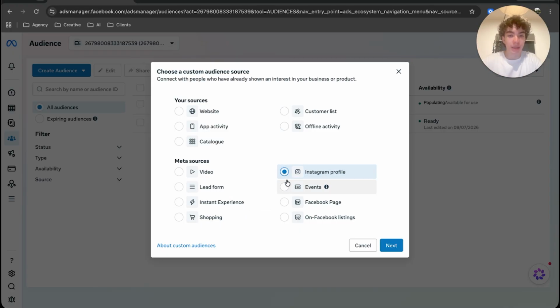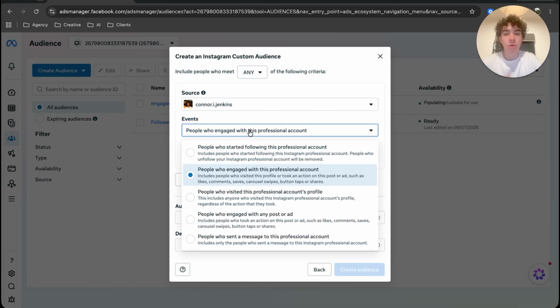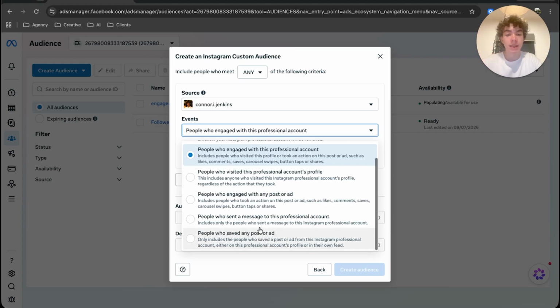people who went on your Instagram profile and didn't actually buy anything. So we're going to go on Instagram profile and we're going to click people who engage with this account. So people who started following the account, people who engaged with the account, people who visited this account's profile, people who engaged with any post or ad from this account, or people who sent a message to this account, and people who saved any post or ad.